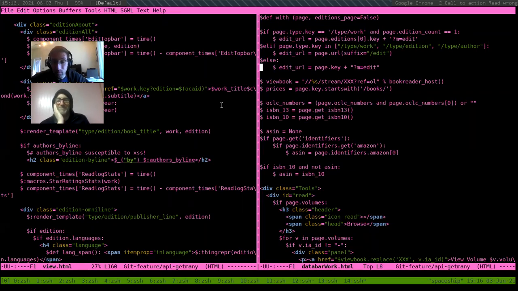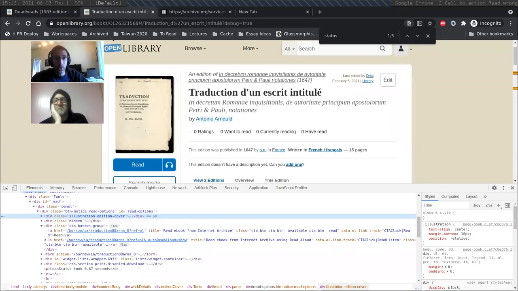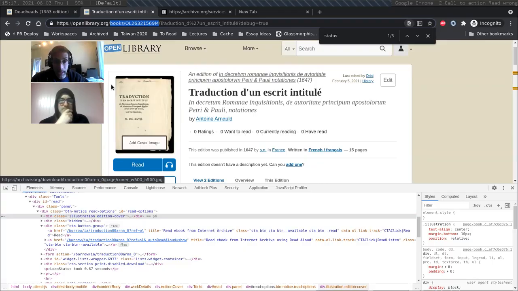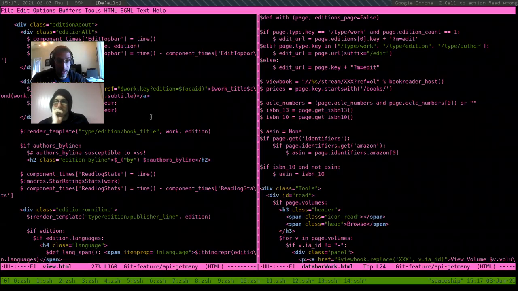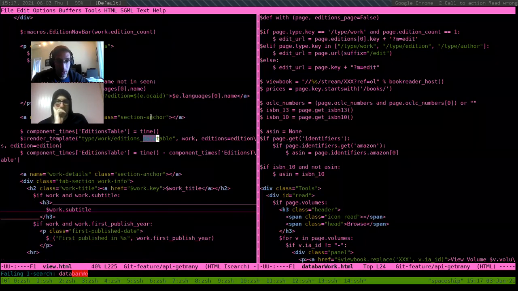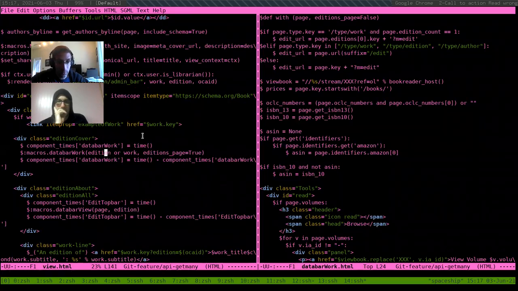Sorry, we're doing a deep dive here, but what's happening is we go to the page, right? The first thing that Infogami and the whole Open Library system does is it fetches the edition under the hood and passes this into the template as page. Then the page gets sent into data bar work right here. We pass in the edition or the work, and then we end up in this macro.